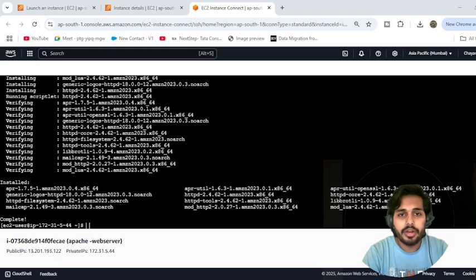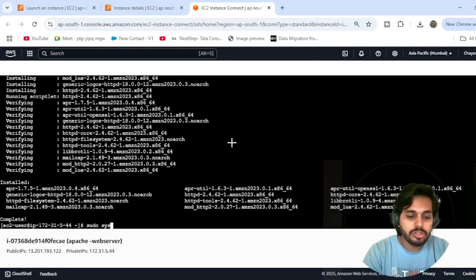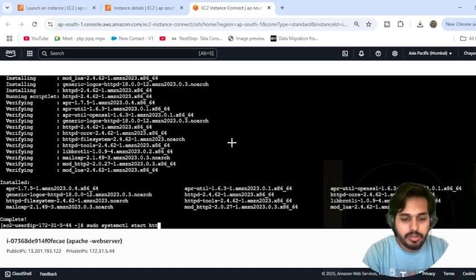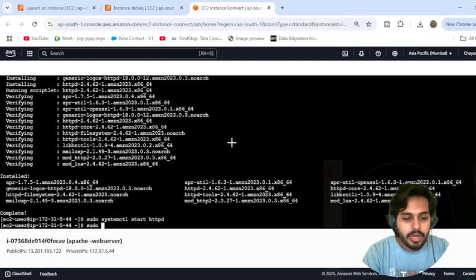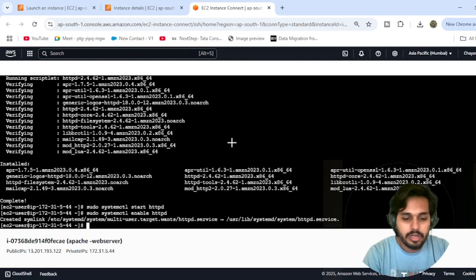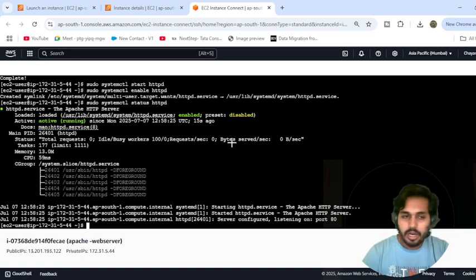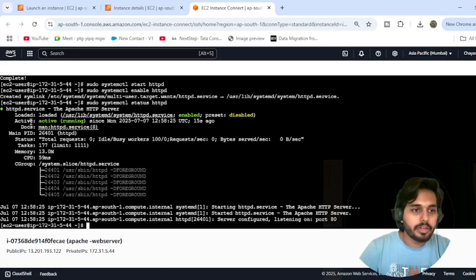Let's quickly launch it. For starting and enabling it permanently, we have to create a service. Okay, it's been created. So systemctl start httpd, enter. Now let's quickly enable it permanently. We have just started it; now we are going to enable httpd, hit enter. It's been enabled, and let's quickly check with the status. Hit enter. See, our service has been enabled and is actively running.